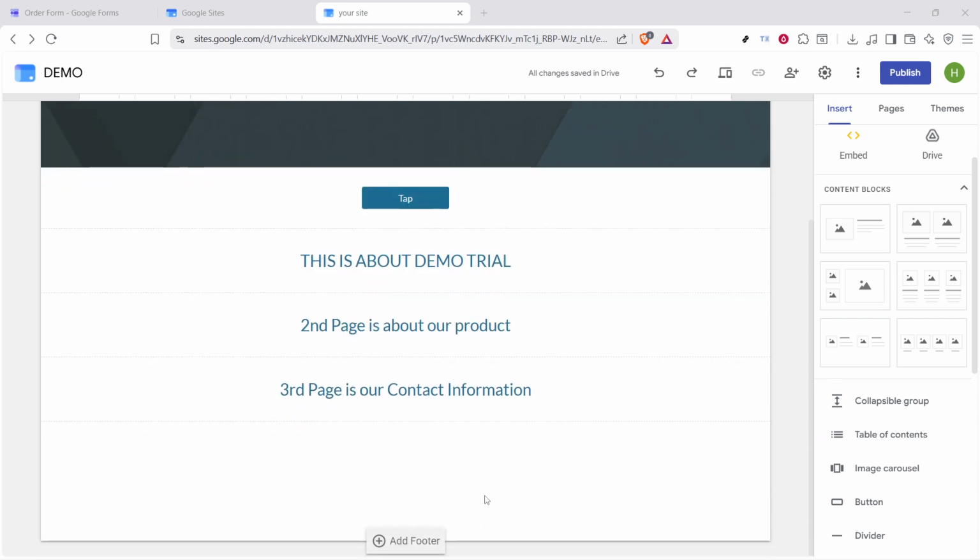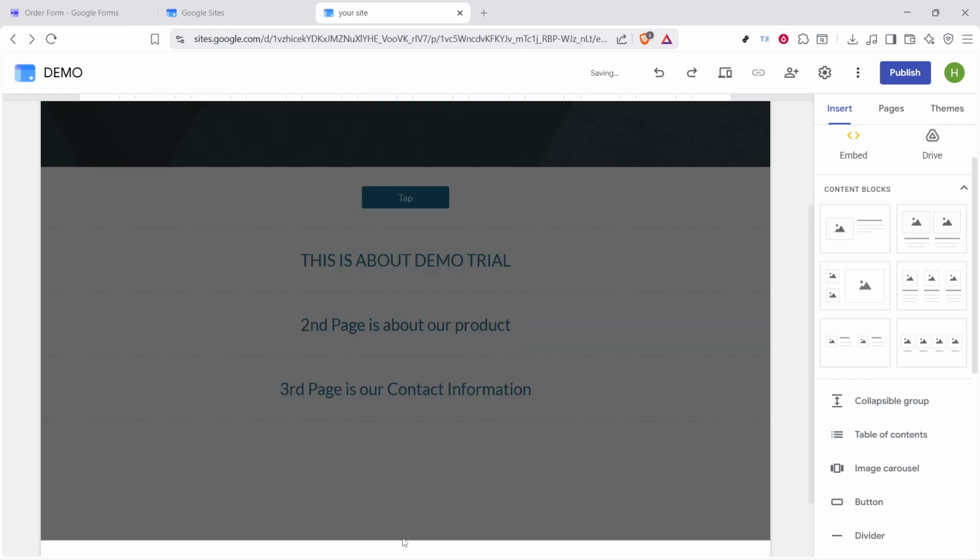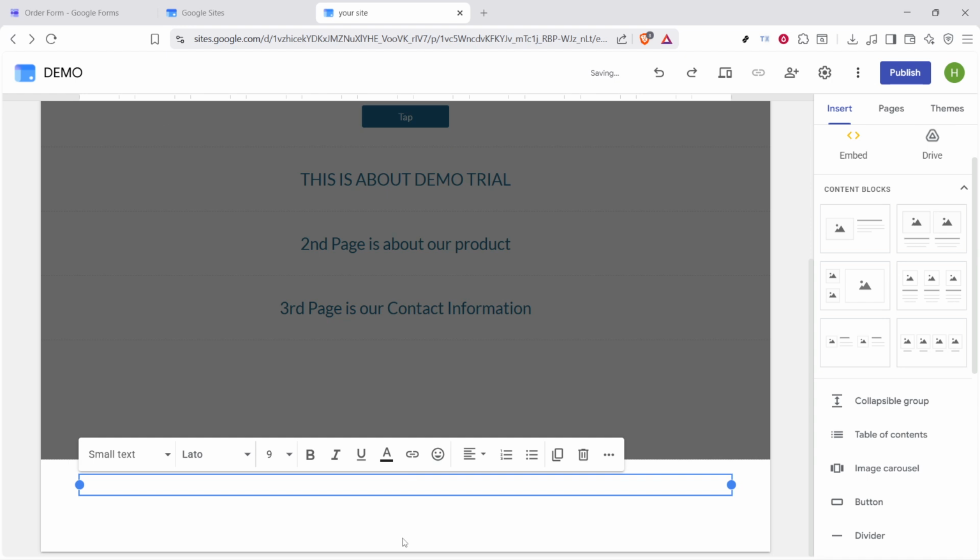This creates a footer area that applies across the site, which means you won't need to repeat the same information manually on each individual page. This is especially helpful if you're building a business site, portfolio, school project, or internal team page and want a consistent layout throughout. After the footer appears, enter the details you want to place there.